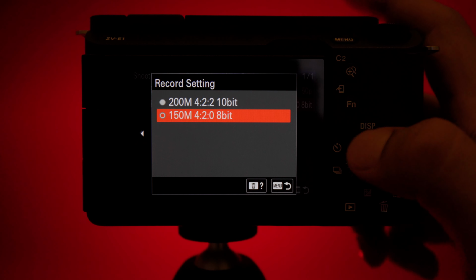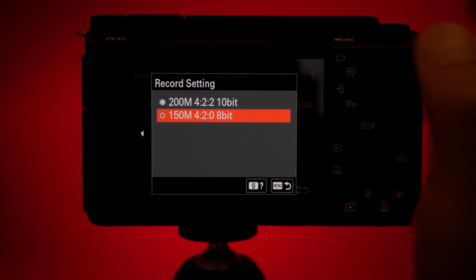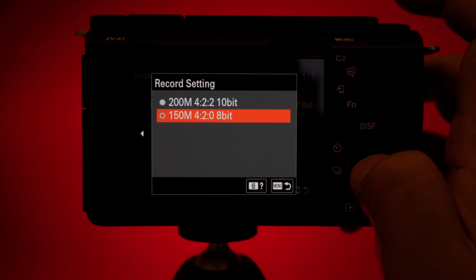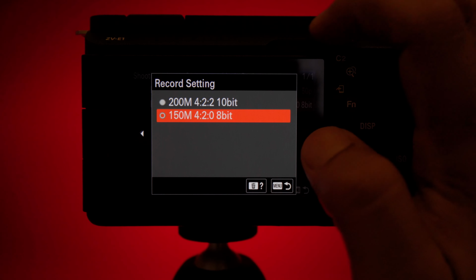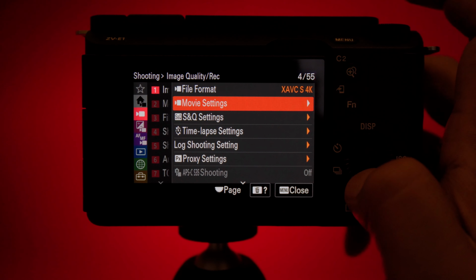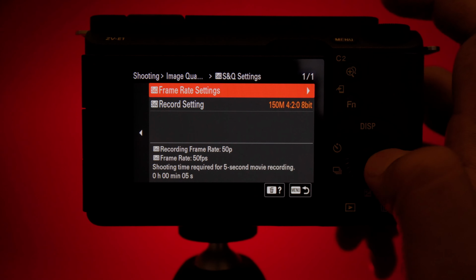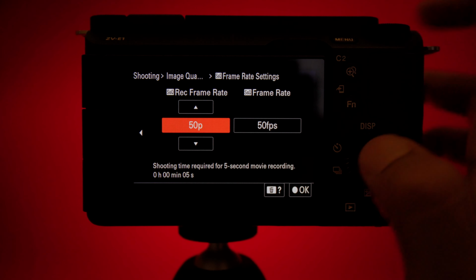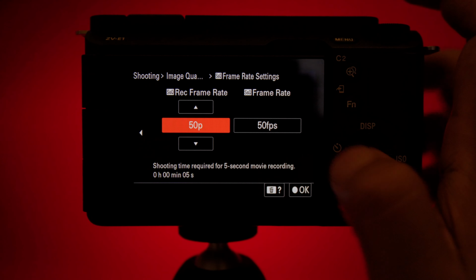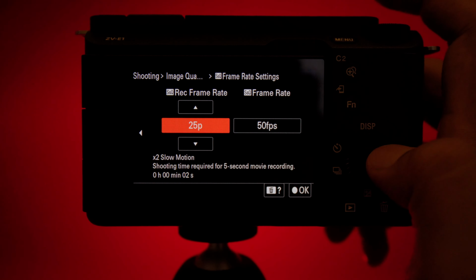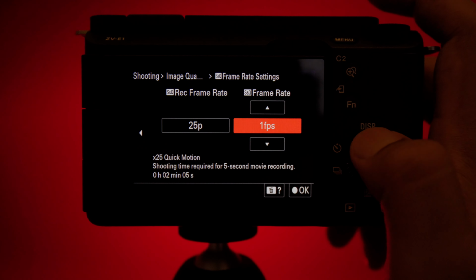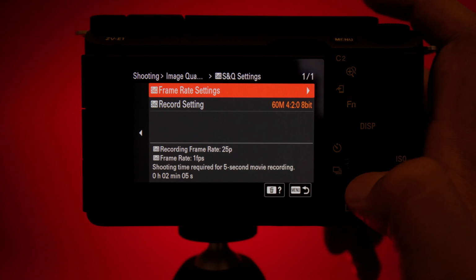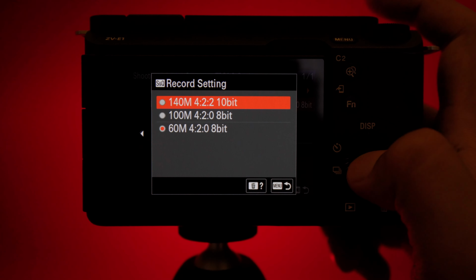So in recording settings I'm getting this 200 megabits 422 10-bit and 150 megabits 420 8-bit, and after that I'm getting the S&Q settings. In the frame rate settings I generally use this S&Q mode to capture time lapse. So the recording frame will be 25p and S&Q will be 1 or 2 fps. So I guess this is better, 1 fps, and of course it will be in 422 10-bit.